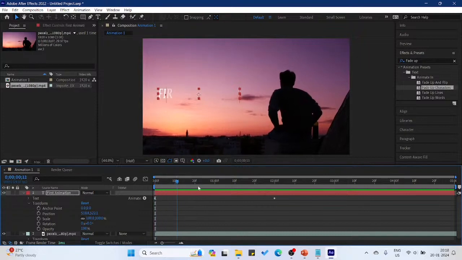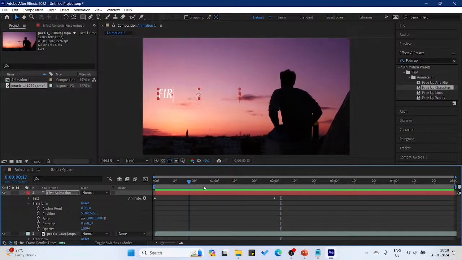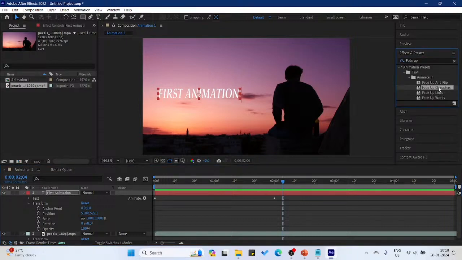So now this is fade up characters and the first animation. Okay, so here it is. This is working. And if you don't want the effect to work, or if you want to remove the effect, just go to Effects and Presets, click on the effect you have selected and click back on it, and the effect will be gone.